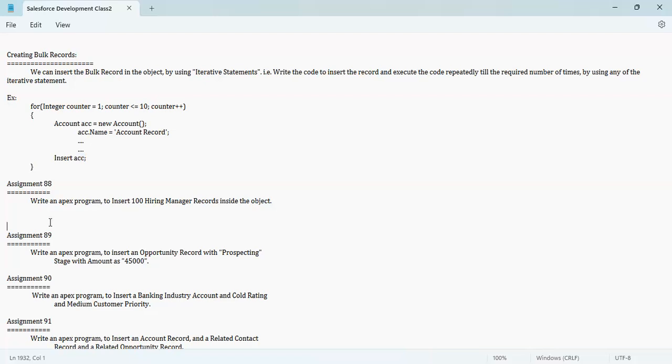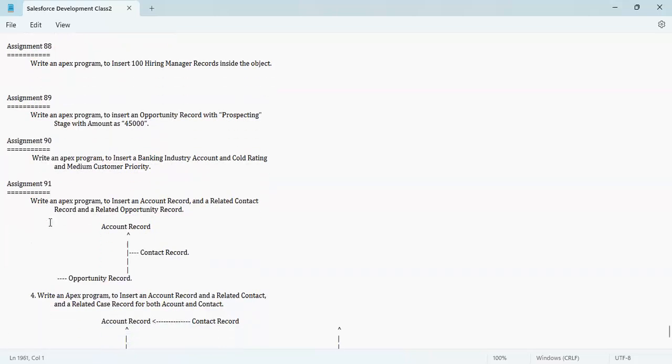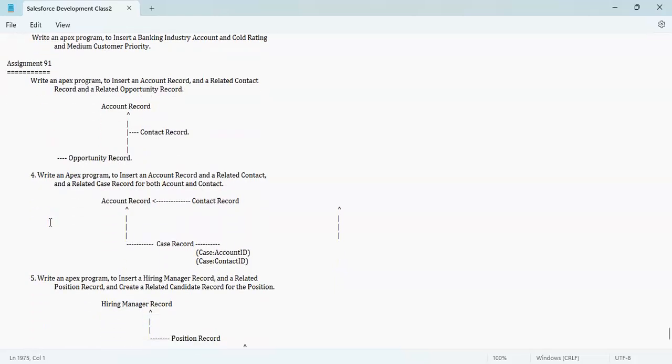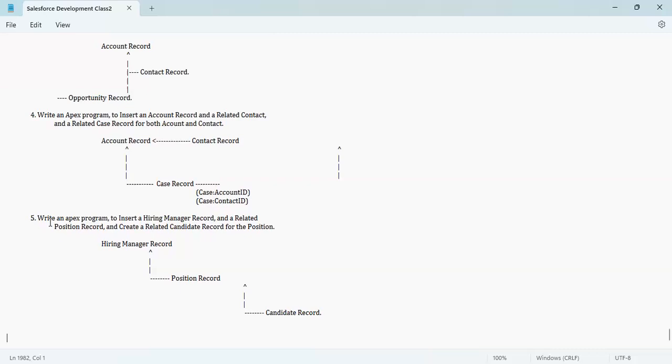Right. So, write an Apex program to insert 100 hiring manager opportunity records. These are all the assignments which you can do. I'll ping you on these assignments. Actually, I will share notes today. So these are all the assignments.